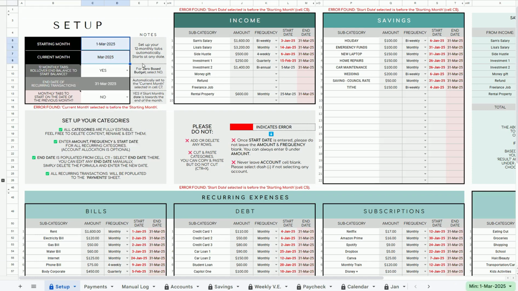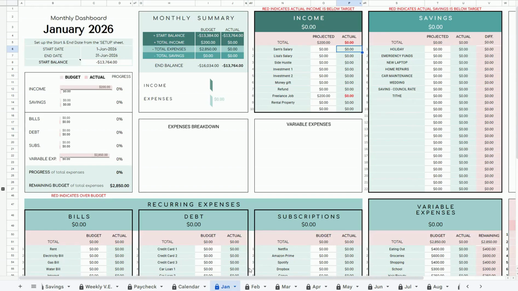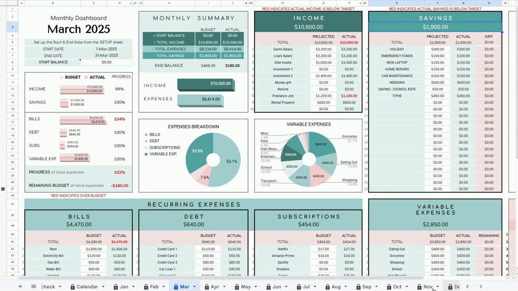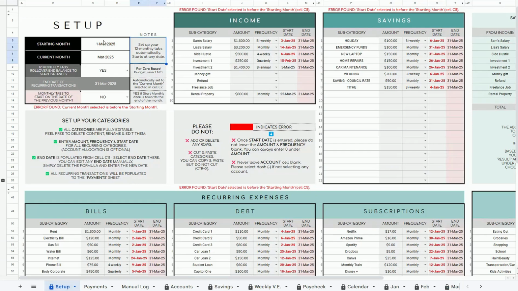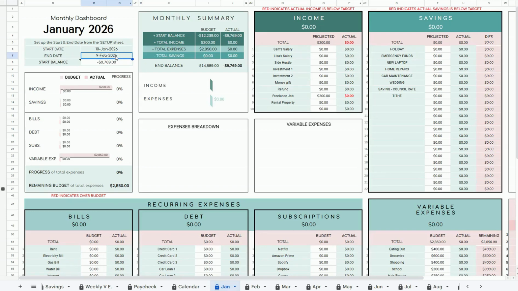Once you've done that, if you go to the January tab, it will automatically be set up as 2026. The same with your February tab, and then your March tab all the way to December will be 2025, because you selected the starting month to be the 1st of March 2025. You can also set this up to start on certain dates. For example, if you want to start on the 10th of March, all of the monthly tabs will then start on the 10th and end on the 9th of the following month.